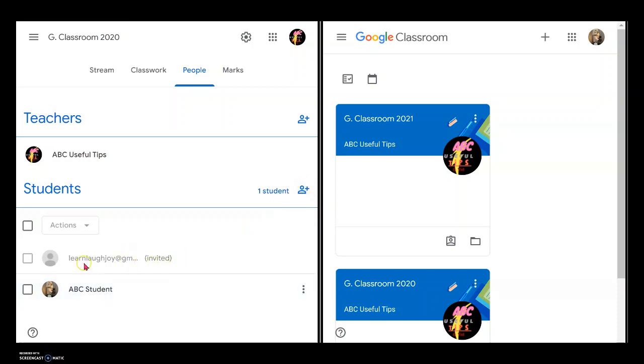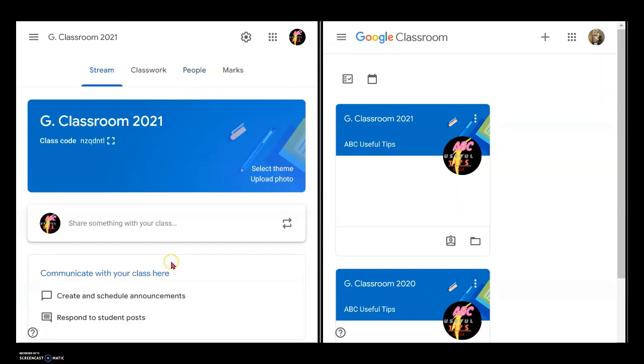In this case, if the student has not clicked on the link, they will show as invited in gray, and then during the class, when the class starts, you can just tell them to go and click on the link. Last but not least, like I mentioned at the beginning, there will be a bonus tutorial on how to transfer information from the previous classroom into this new classroom.